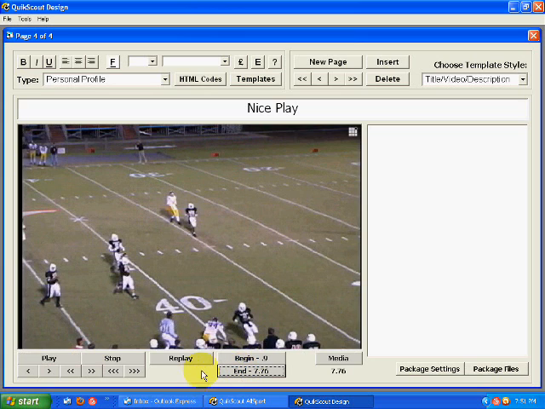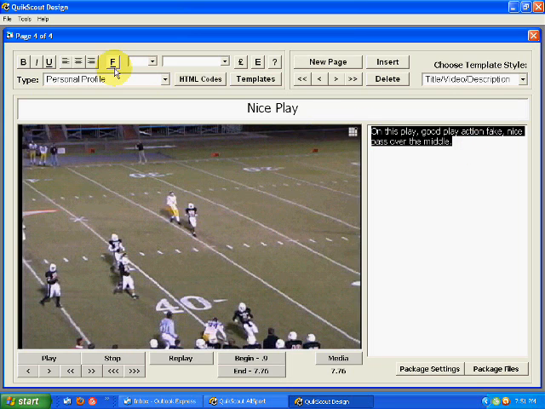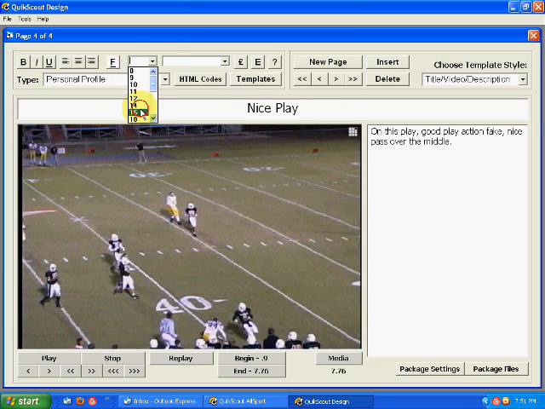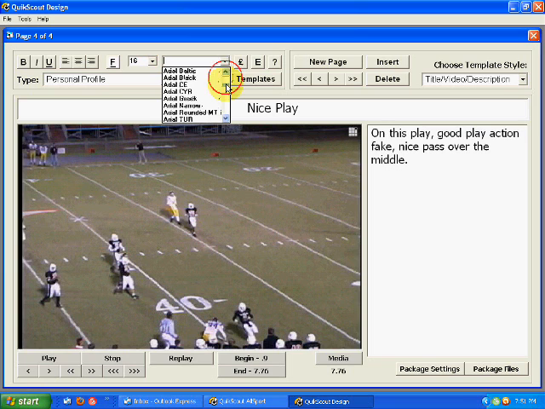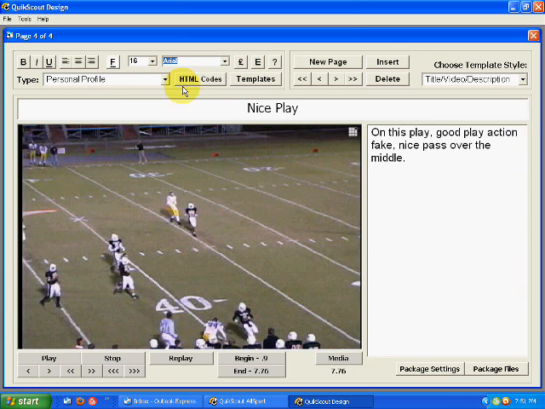And over on the description side, I can type something like, on this play, good play action, fake, nice pass over the middle. All right, and again, we've got those font tools where I can go in and say, make it a little bit bigger. Maybe I want to change the font to something like Arial. Maybe I want to boldface it, change the color, center, left. You've got all these different things you can do with it. Okay, so that's another play.